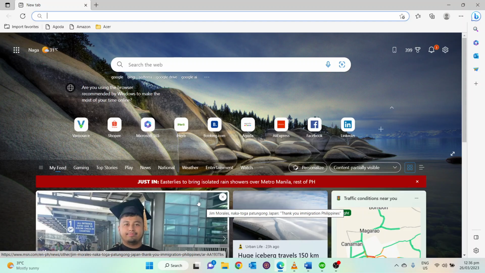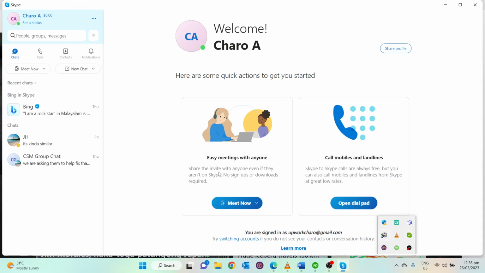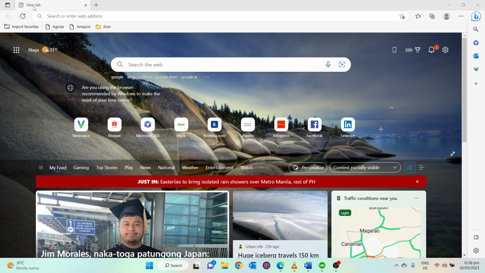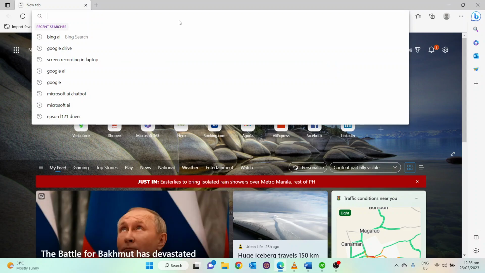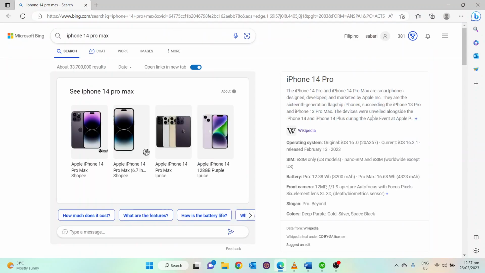Okay, so if you see Skype, it's an application of Microsoft. They already have integrated this Bing AI, artificial intelligence, in Skype already. And this is the Edge browser of Microsoft. So if you want, you can search anything here. Let's say iPhone 14 Pro Max. All right, so this is a normal search engine, right? Instead of using Google, I have used Microsoft Bing search engine here.